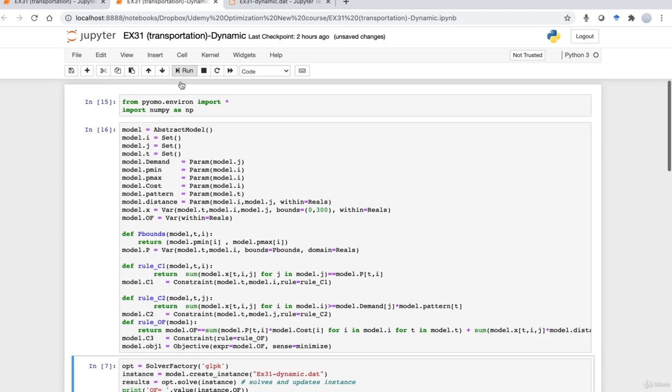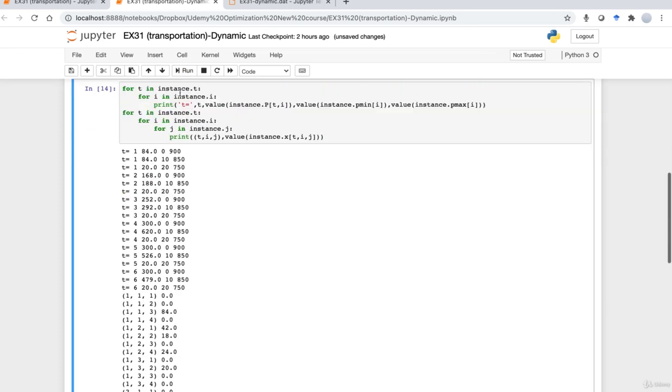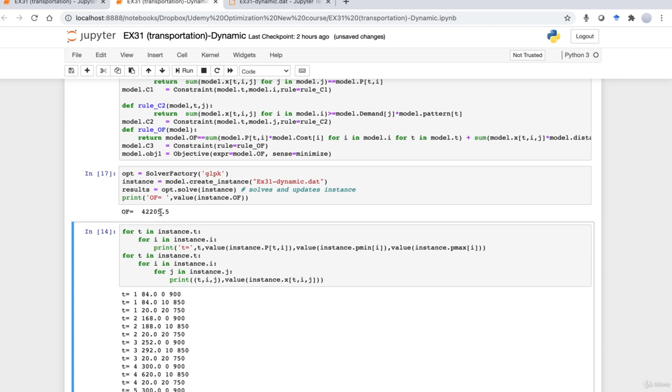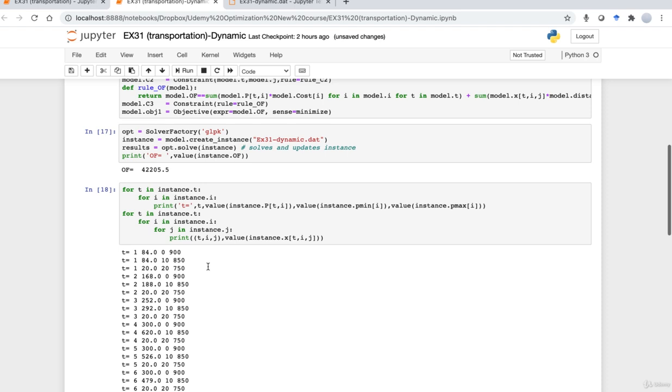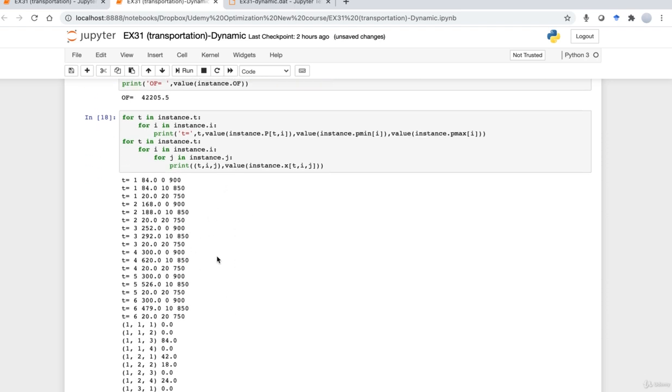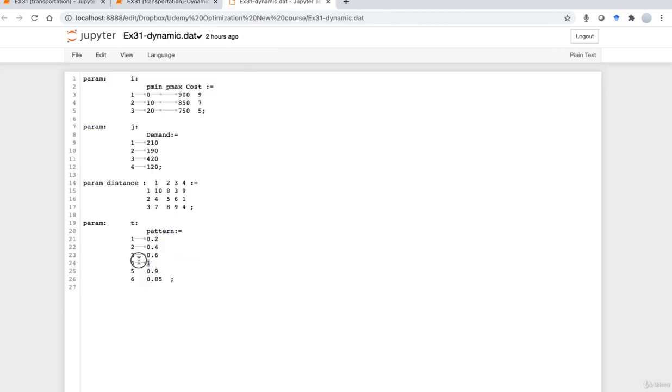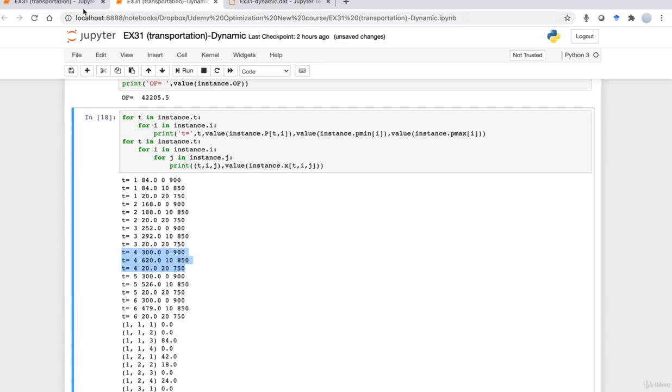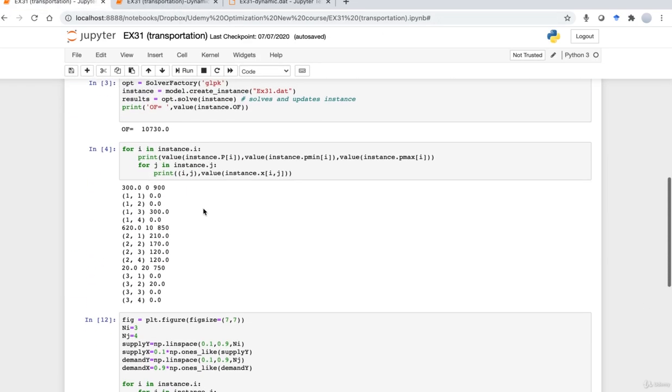So first tab, second tab, third tab. Now the problem is solved and the objective function is found. If I want to see the results of the optimization problem, you can easily see that at time t1 the values of the suppliers are specified here, 84, 84, 20, and then time 2 and 3 and so on. For time t4, when the coefficient of the pattern is 1, we should get exactly the same results as we did in the static case. So I will show it to you here.